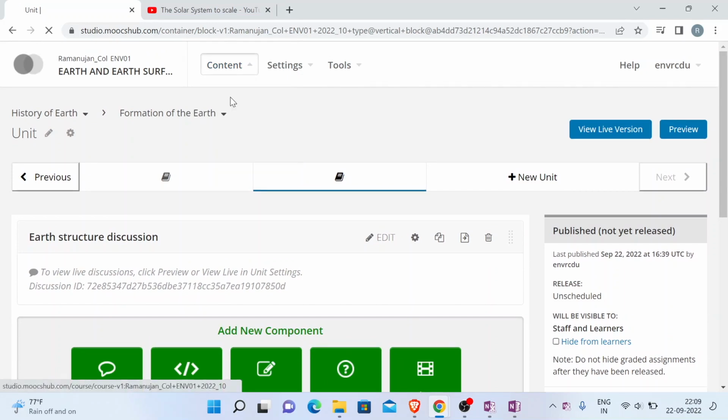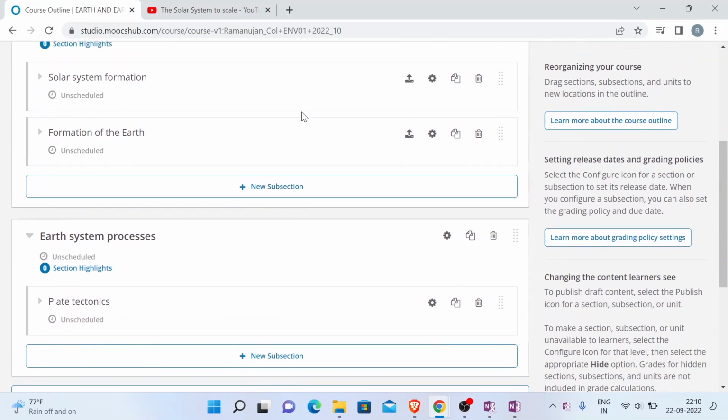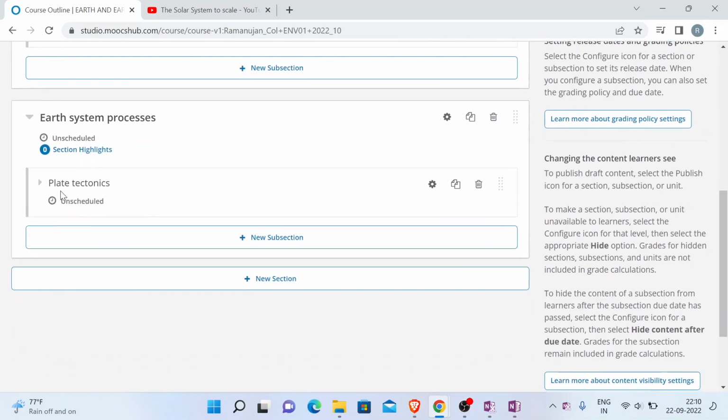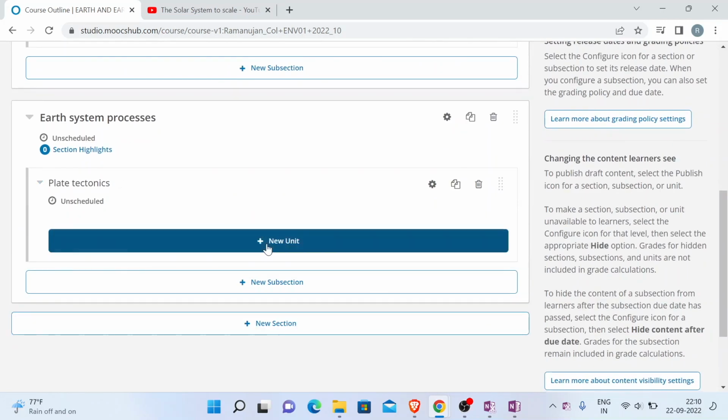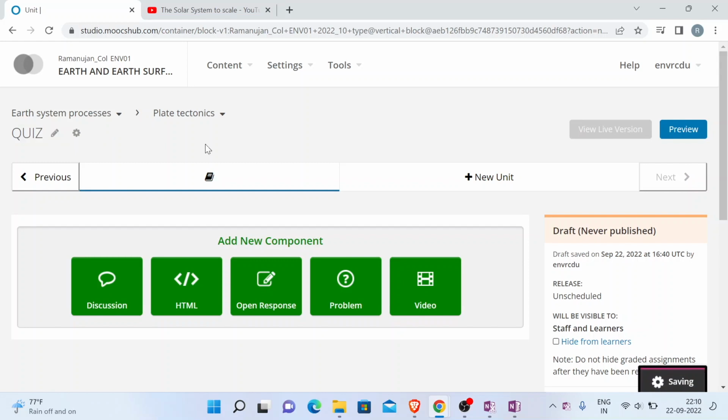But let's go back to the outline, and now let's understand how to add the fourth quadrant, the assessment part. Let me choose this subsection, maybe this subsection. Here if you click on this new unit, you can write quiz, test, exam, whatever you want to name it, just write it here. And now you will have to click on this button, problem.